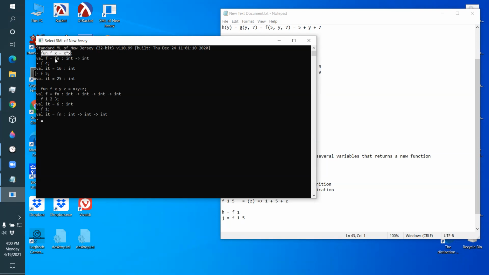This is a function f. The variable f is a function that takes in one integer and gives me out another integer. When I apply f of 4, I get back an integer. When I take f of 5, I get back an integer. Now look at f of x, y, z. It's a function that takes in 3 numbers and gives me out a number. So f is now a function of 3 inputs and an output. And if I give it 3 inputs, I get back a number.